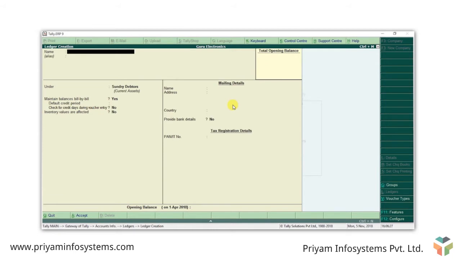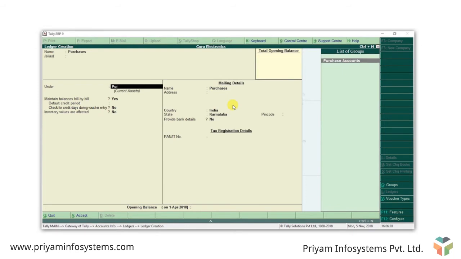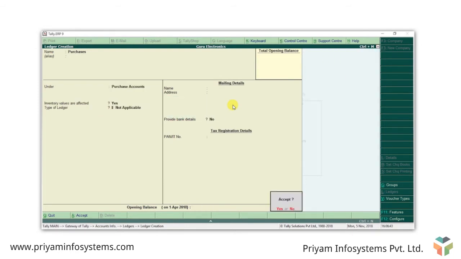Let's now create a purchase ledger. Type the name of the ledger as purchases. Select the group as purchase accounts. Press Enter and press Y to accept the ledger.